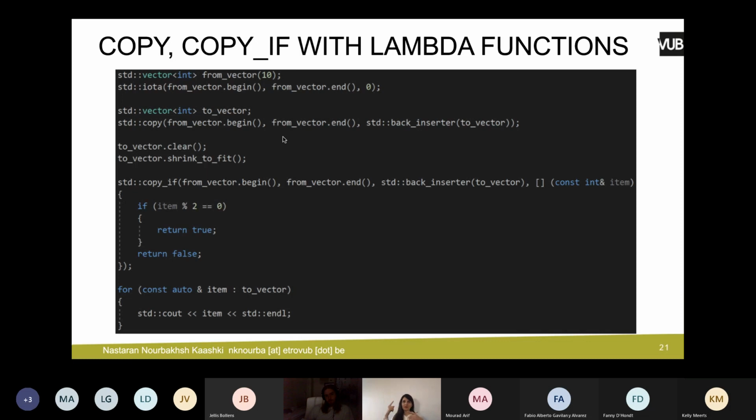Because this copy has to do this task 10 times, to copy every element from vector to two vector. And every time, the end of two vector is changing.